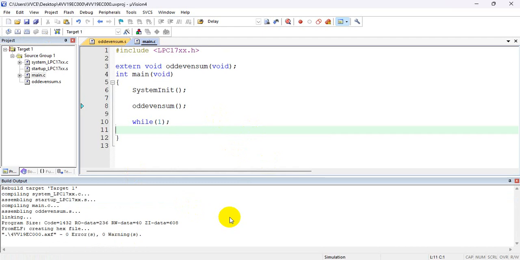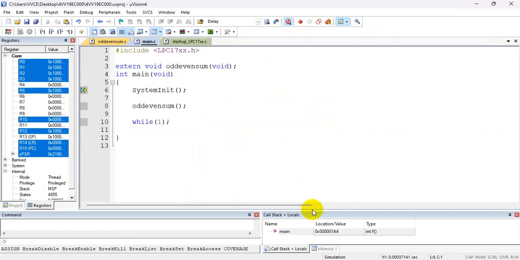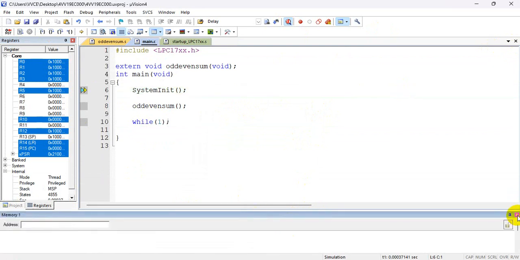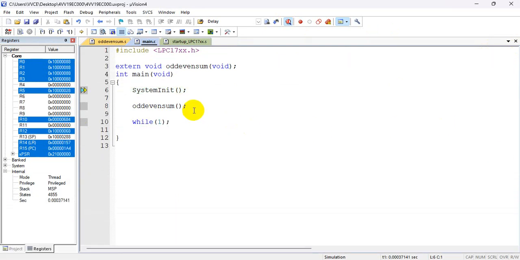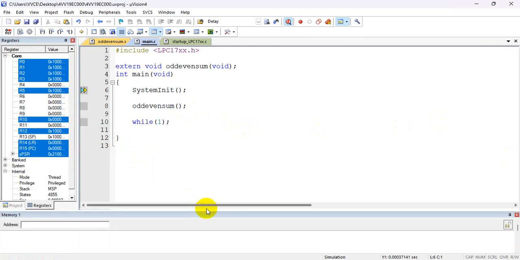Okay, let us compile again. Now we can go to debug. You can close the disassembly window, no need. You can close the command window, you can close all the windows. What I need is the memory windows. So go to view, click on memory window and click on memory 1.